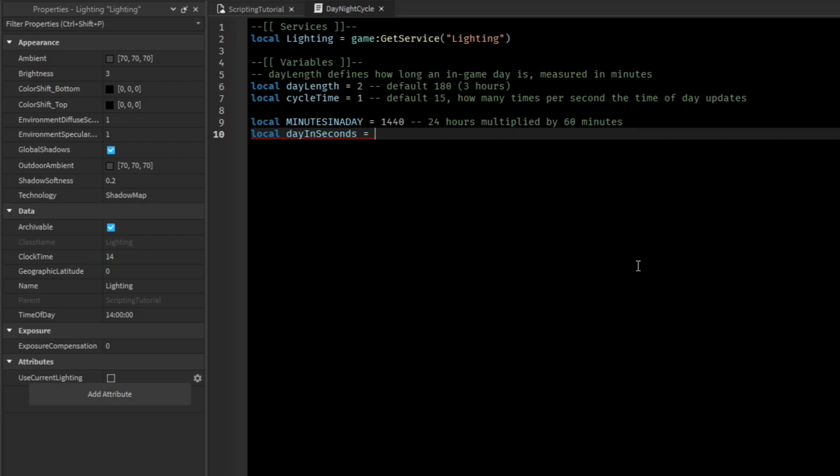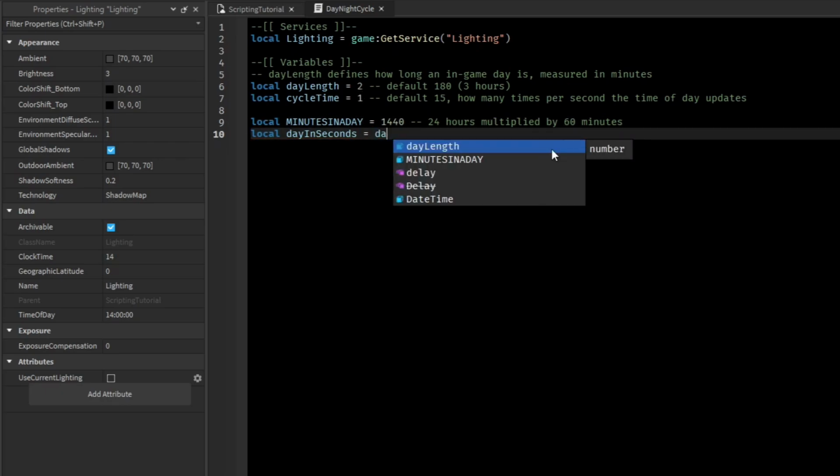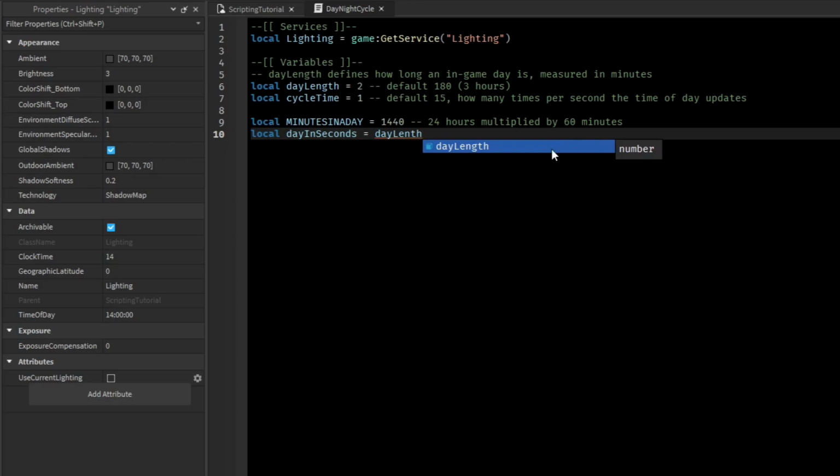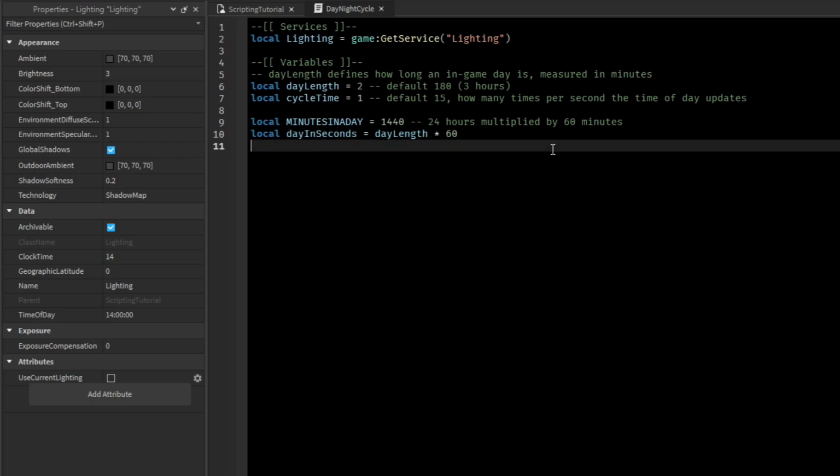So we actually want to deal in seconds, but we don't want to have to try to figure out how long in seconds I want to do it. So this just kind of does that conversion for us. It's a really simple conversion. Of course, we're just going to take our day length and we're going to multiply it by 60. And that gives us how many seconds our day is actually going to take, and that's our day.